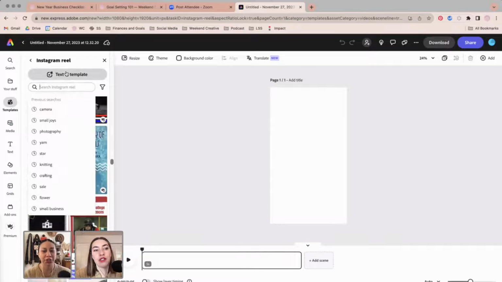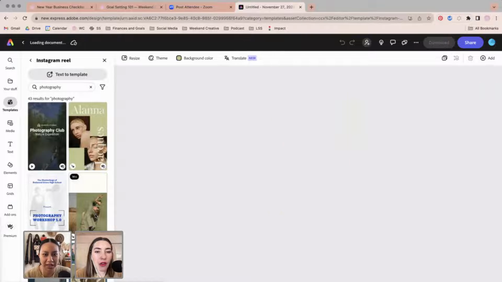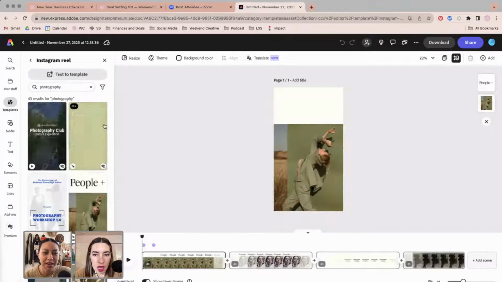The other thing that you can do is search, and you can do text to template. If you had something specific in mind, you can type something in and it can create a template for you, which is awesome. You can see that I searched this recently. This is kind of fun. I like this. I also like this one. Okay, let's play with this one.